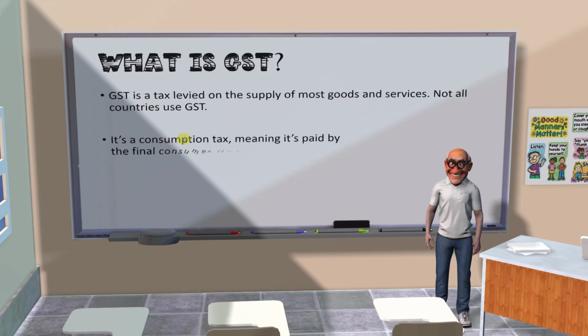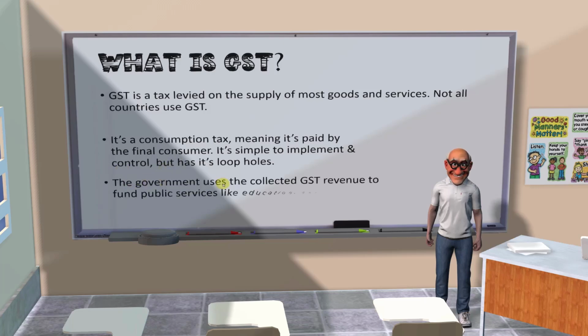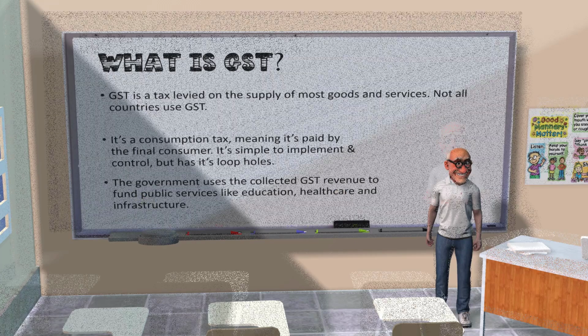It's a consumption-based tax, meaning it is paid by the final consumer. It's simple to implement and control, but it has loopholes. The government uses the collected GST revenue to fund public services like education, healthcare, and infrastructure.